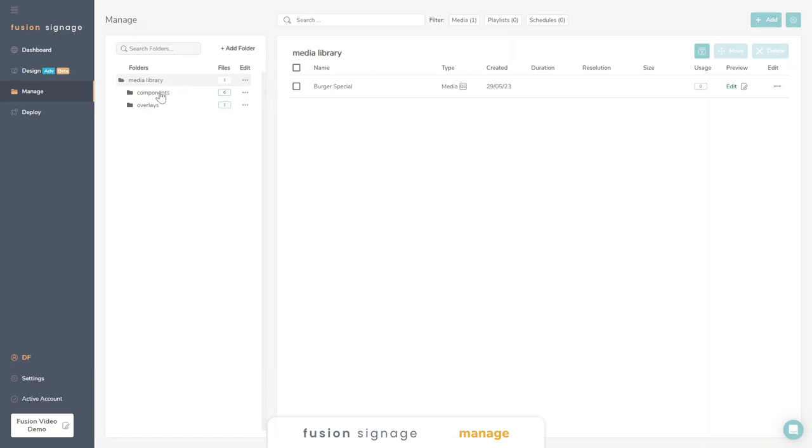To add additional content, we want to add that into our media library, or if you're adding more components, you can put them straight into the components or overlays. So let's focus on our media library, adding content. We're going to click add. Image, videos, or websites. We do also accept websites, so long as that website is iframe compatible.